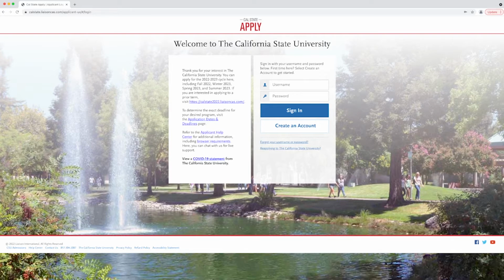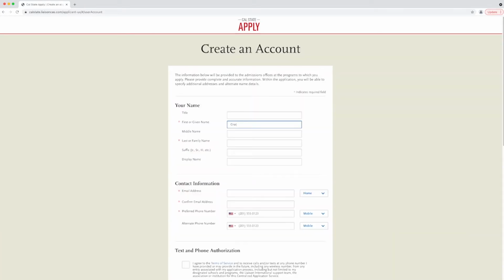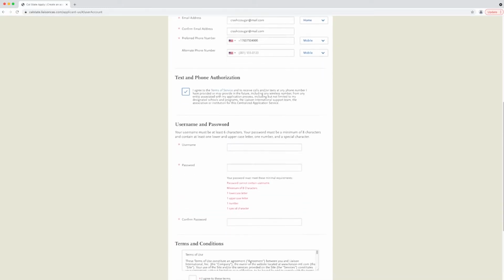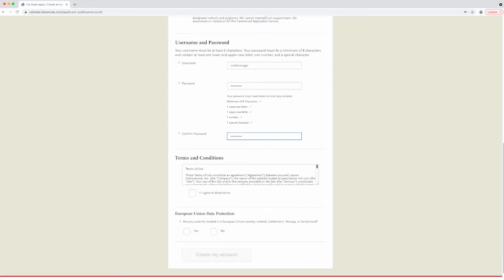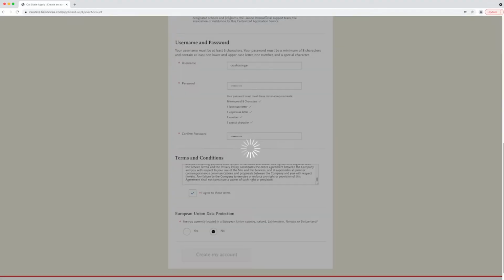To begin the application, go to the Cal State Apply website. Select the appropriate term. Log in if you've already created an account. First-time users will need to create an account. Required fields are marked with an asterisk. Be sure to use an email that you check regularly. Complete the required fields. Read and agree to terms and conditions. If all fields are complete, Create My Account will change from gray to blue. Select.